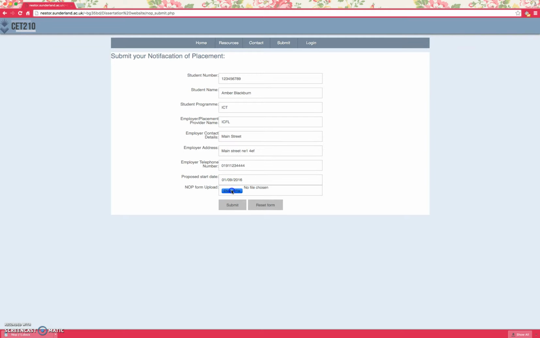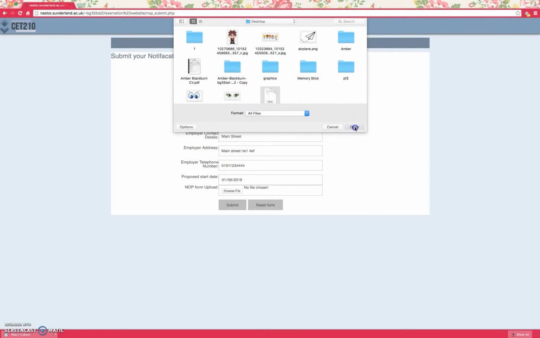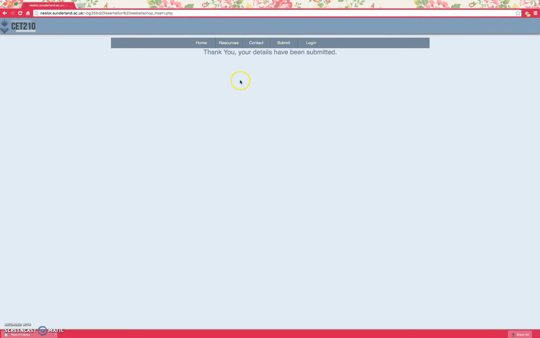It also lets you upload a file. So if you choose a file, then it uploads documents, and you can select a document to submit, and it goes there, and then it submits. When you submit, this takes you back to this page, and it informs you that you have submitted it. So, thank you, your details have been submitted.